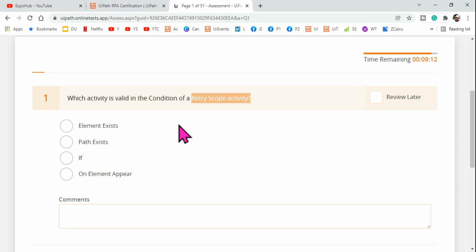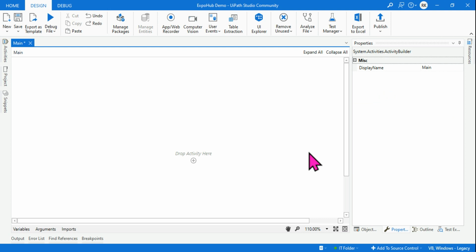This is a very simple answer. But we should not stop here. We have to know everything around this retry scope activity, because there will be questions. For example, if I use a retry scope activity within a try catch block, and continue on error is enabled for the retry scope activity, what would be the output? You should experiment and know everything about this. You can't just rely on one question. So let's go to Studio and start experimenting.